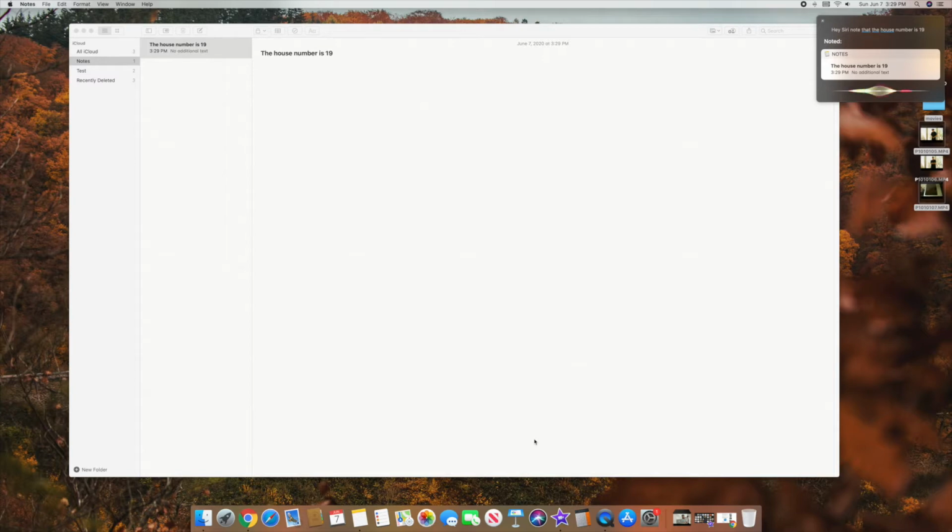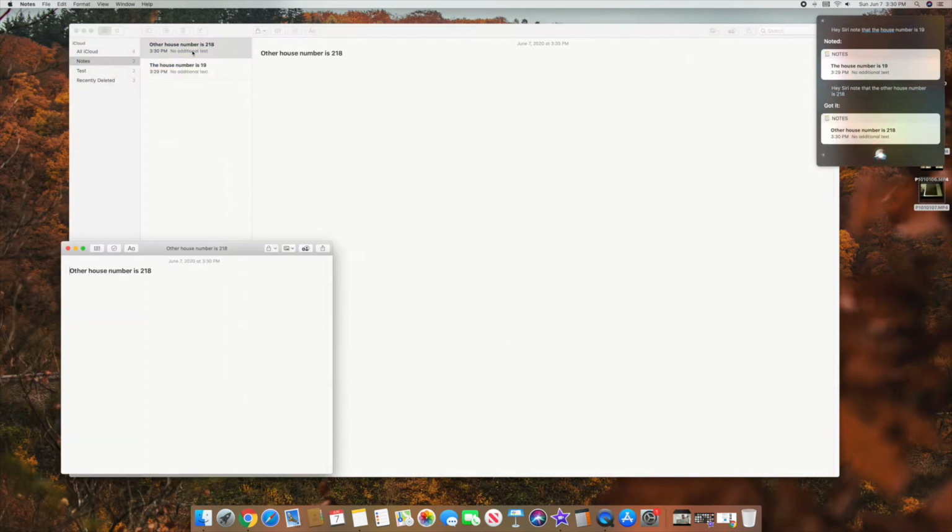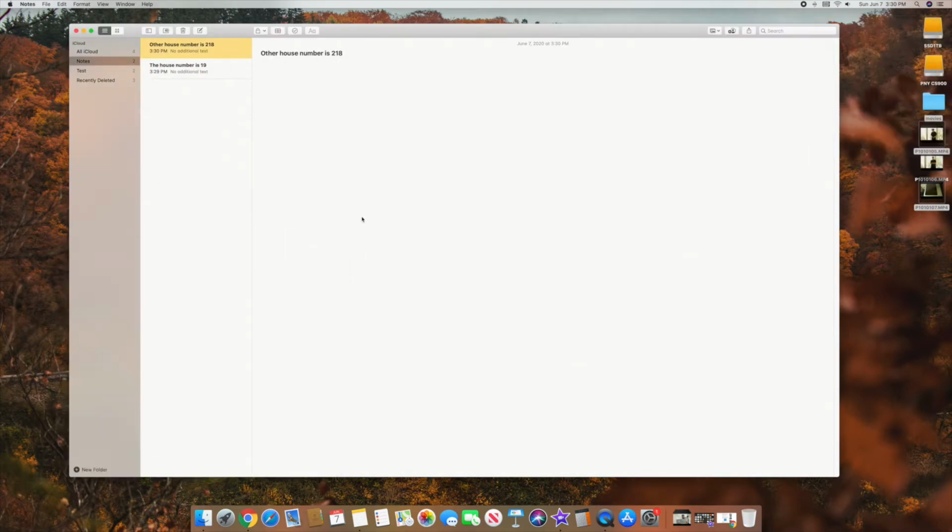Hey Siri, note that the other house number is 218. Got it. All right, so it created another note here, you can see it. I'm going to click on it, and now it has another note there, and it says that it's 218. So obviously that's very straightforward, easy, but it's a great way to take notes with Siri.